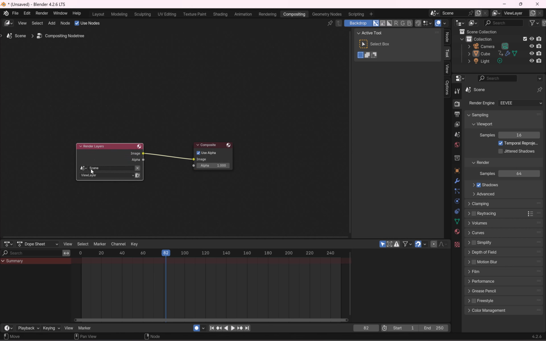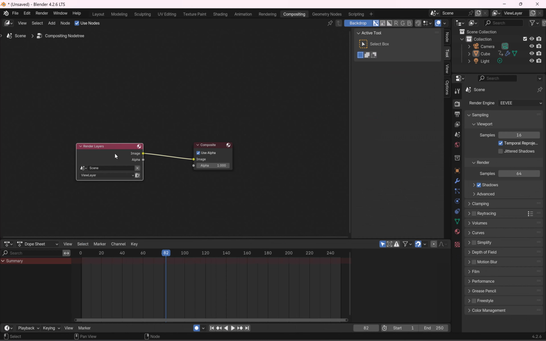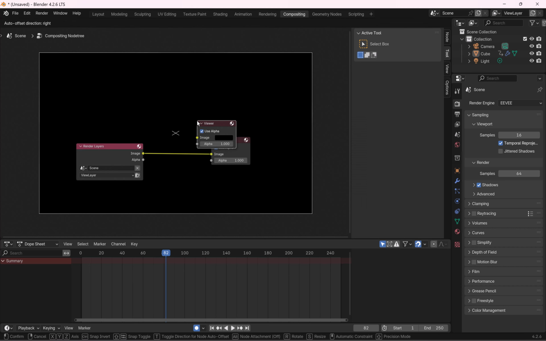So what does this mean? Do you see the word scene here? This is referring to this scene here that we created, this 3D scene. It's linked to a composite node. The composite node allows us to render it out. If we want to view it here, we want to hit Shift A and just start typing viewer.